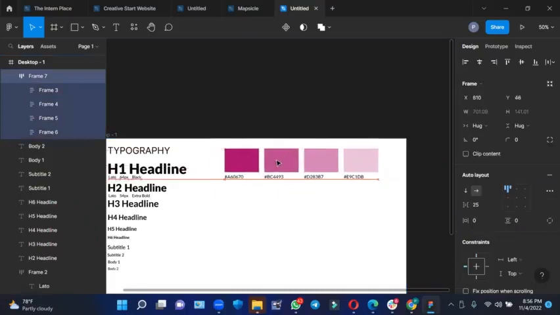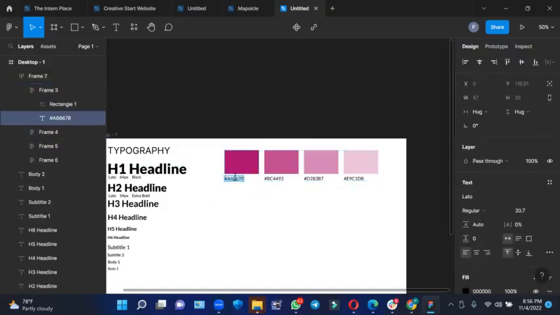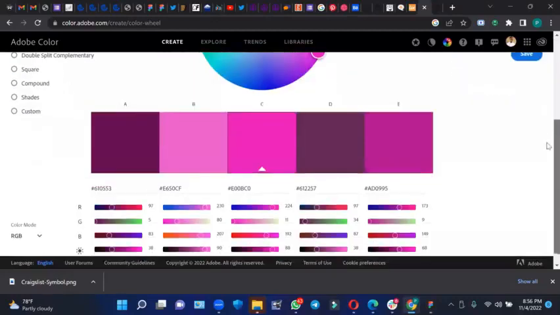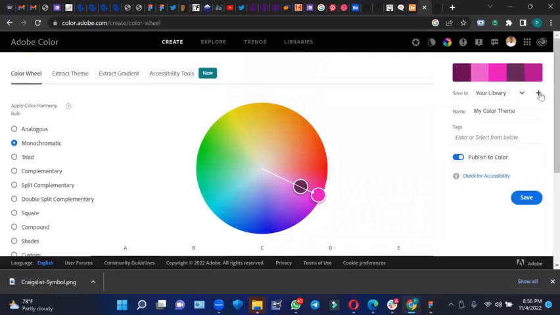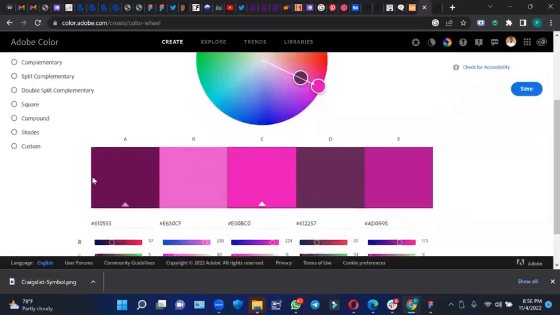Now this is my primary color. Now let's look for a color that will complement this one here. Let me copy this color code, right? Let's go down to our color picker. Let me look for a color that will complement this. Let me create a color from this class.